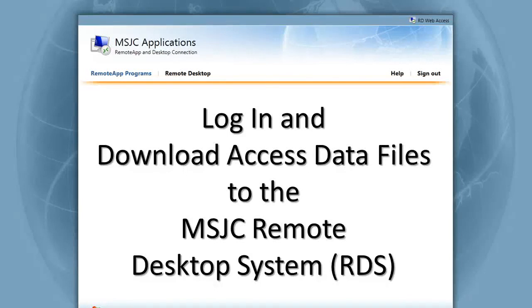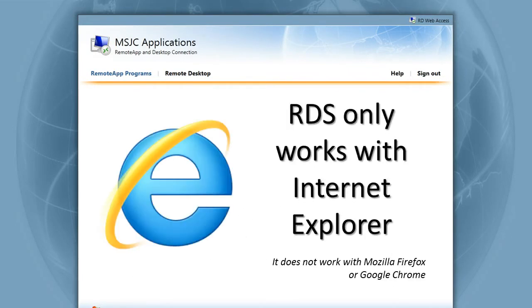will show you how to log into and download files from the Remote Desktop System, or RDS, at Mount St. Jacinto College. It is important to note that the RDS can only be accessed via Internet Explorer. You cannot use Firefox or Chrome.